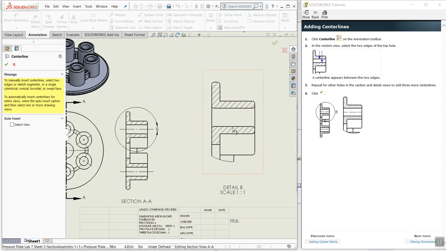And let's add one for the detail view too. Click on the top and bottom of the detail view. I think they even have one in the center here. We can click on this and that one to put a center line down the center of our part. Click on next topic.